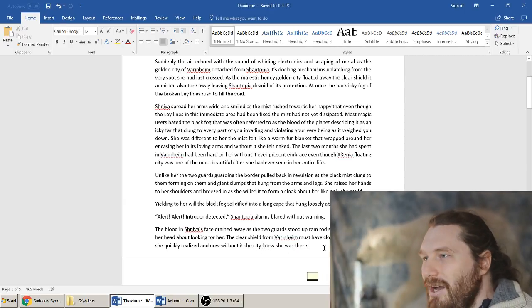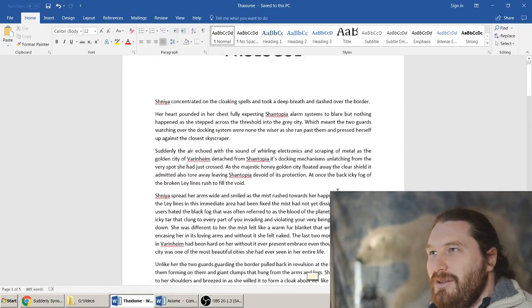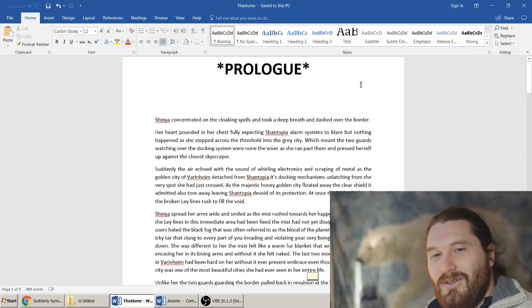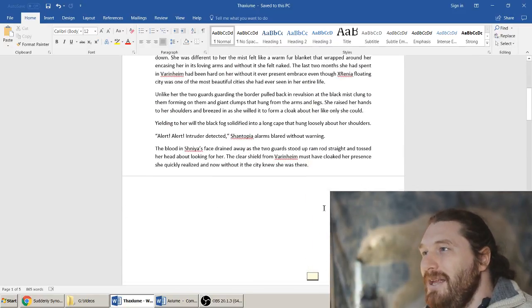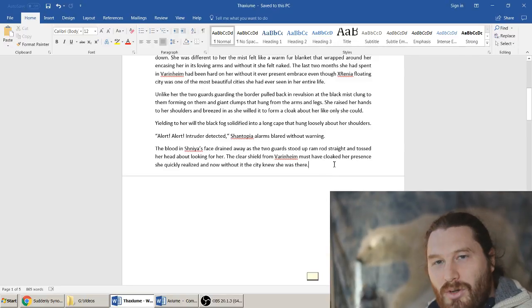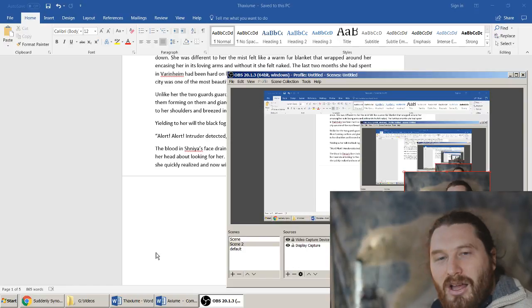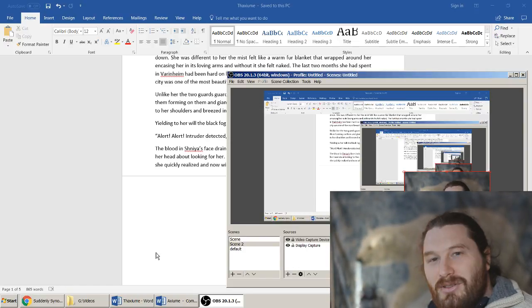All right, so that is the first page of my new book. Well, not even a complete full page because I had the prologue up at the top. But more or less, it's the first page of my new book. I hope you've enjoyed watching this. I hope you learned something from watching it.